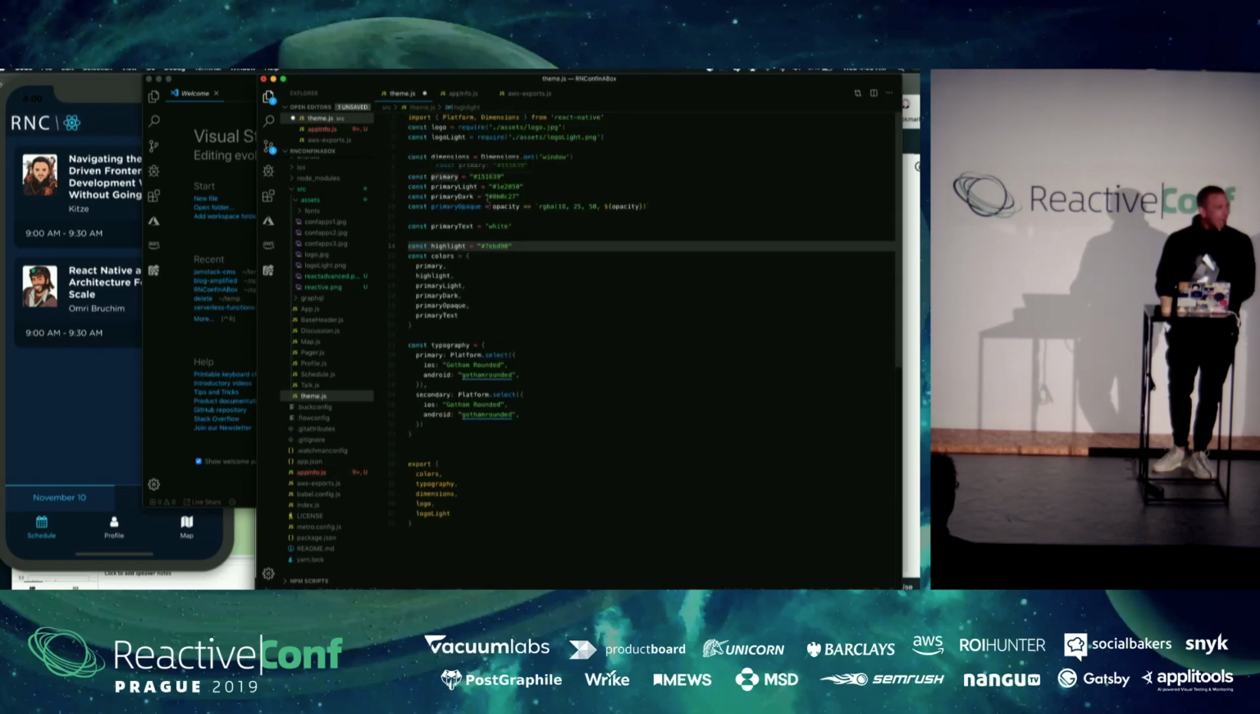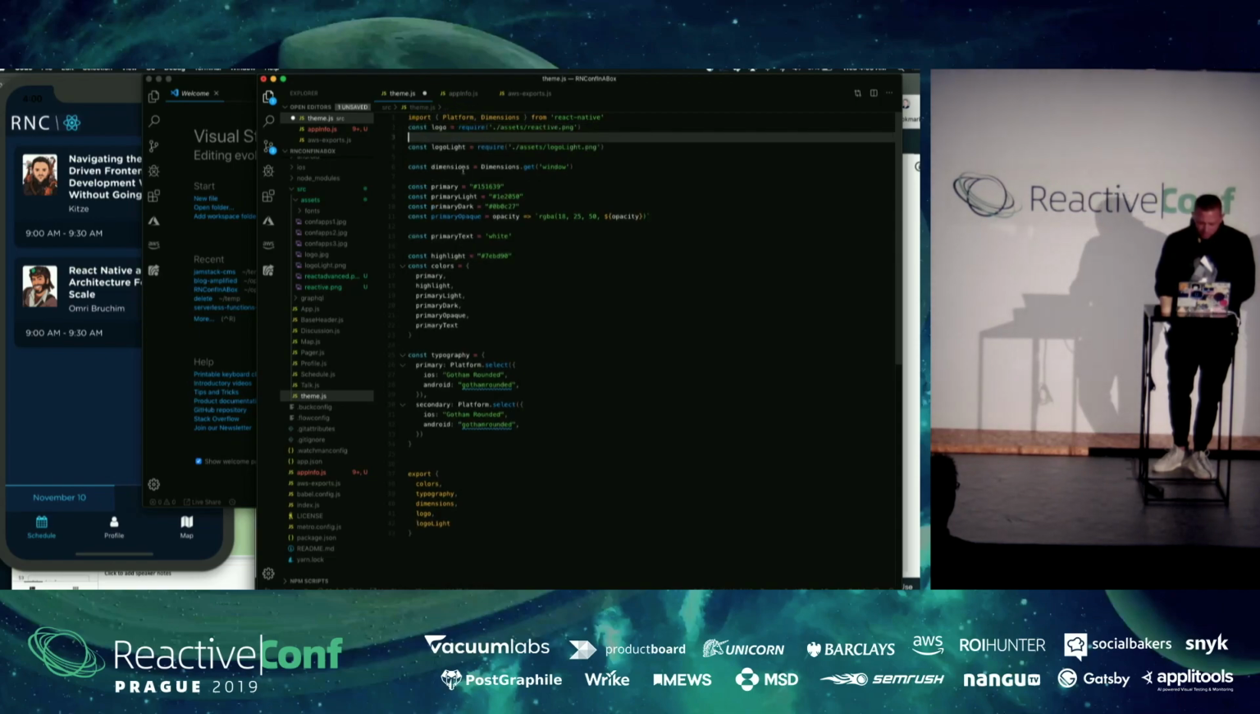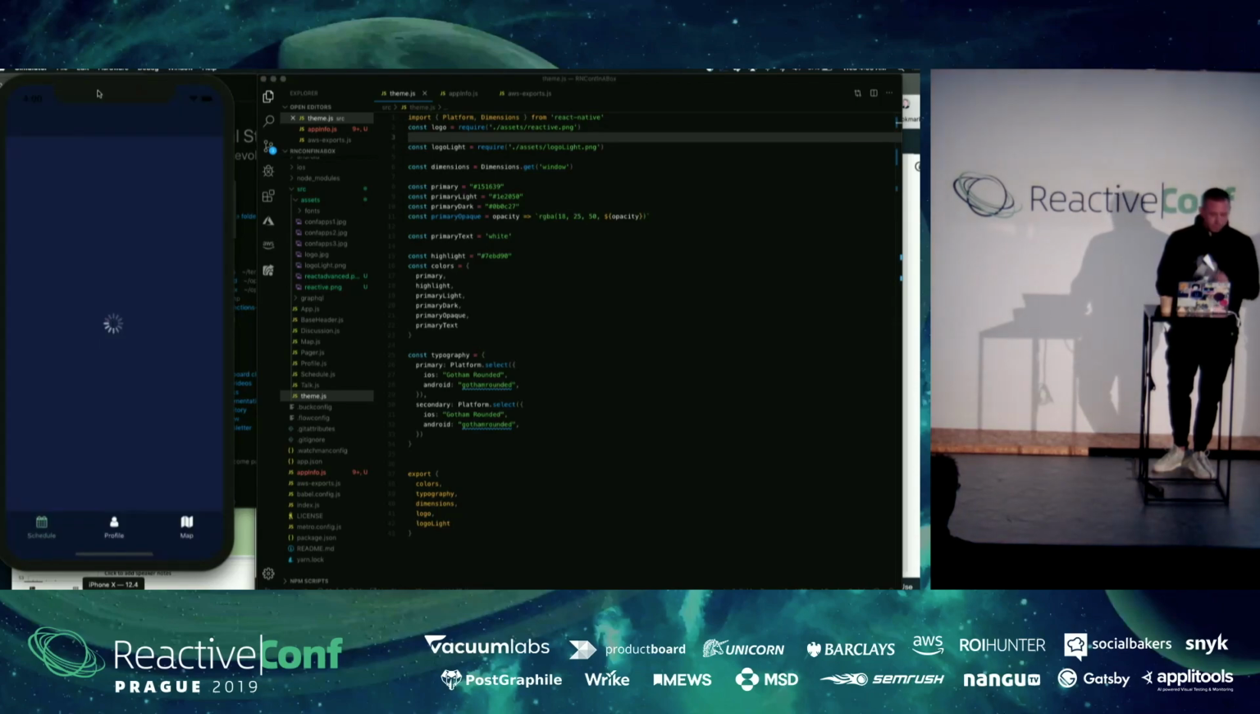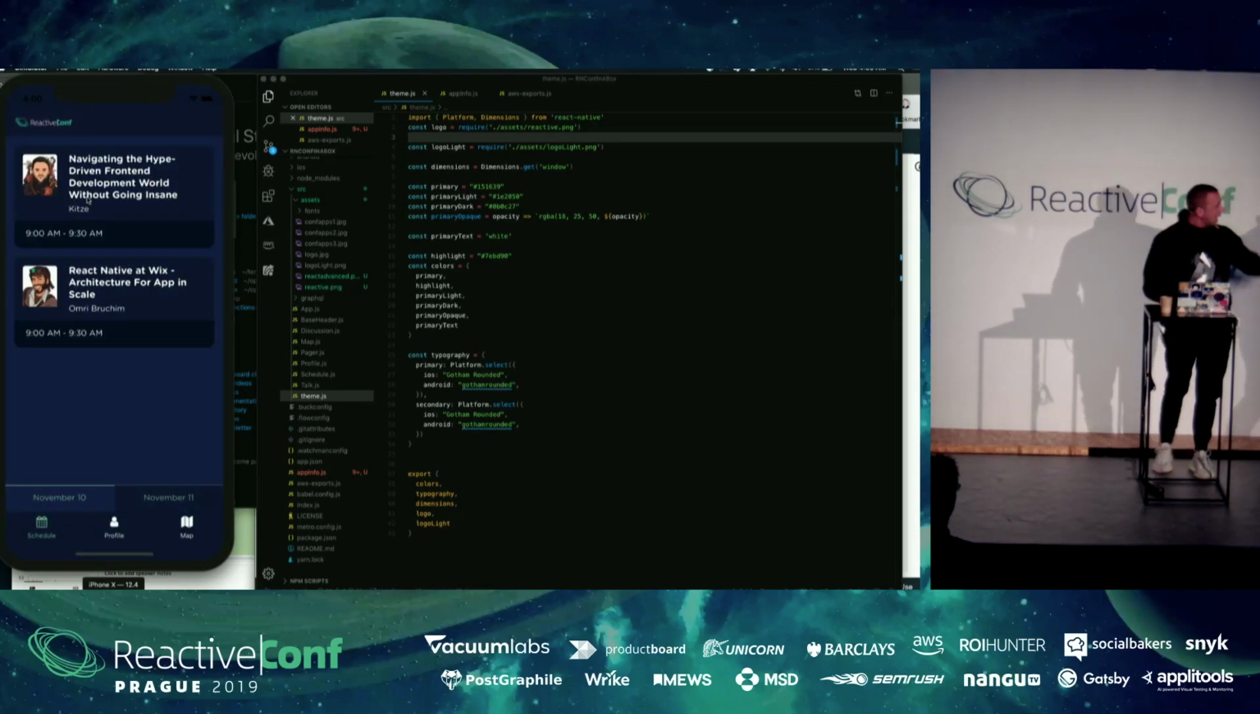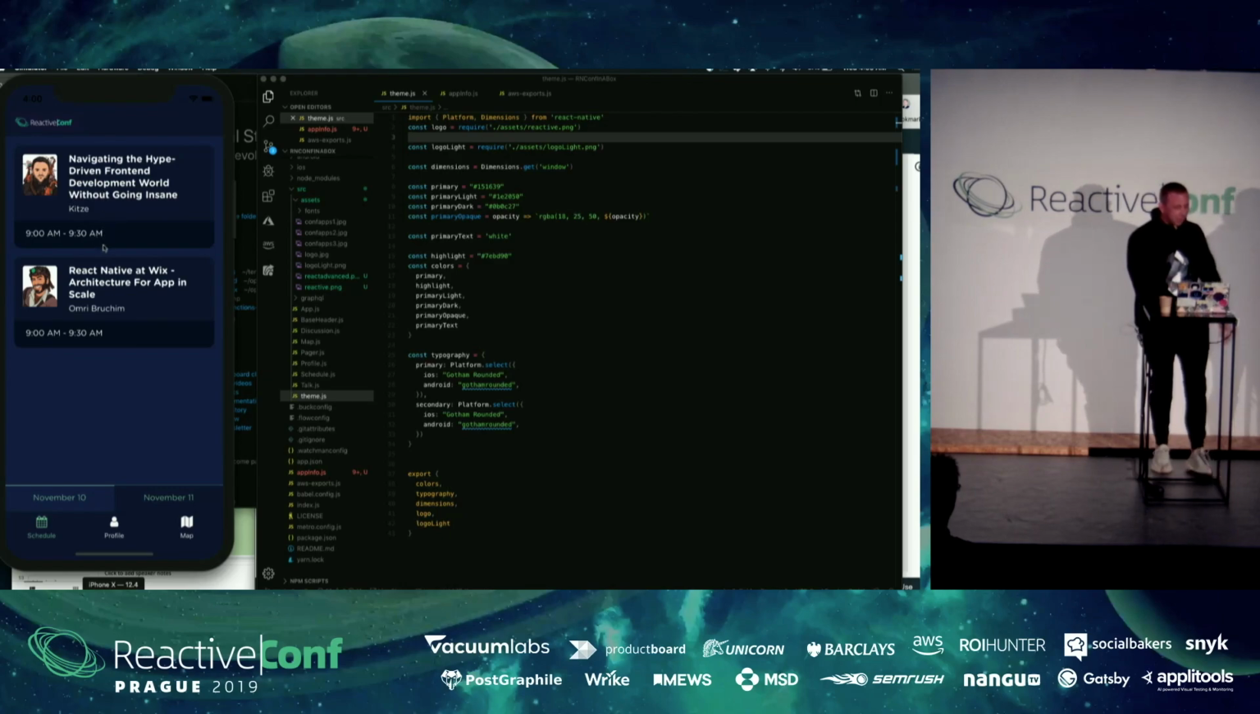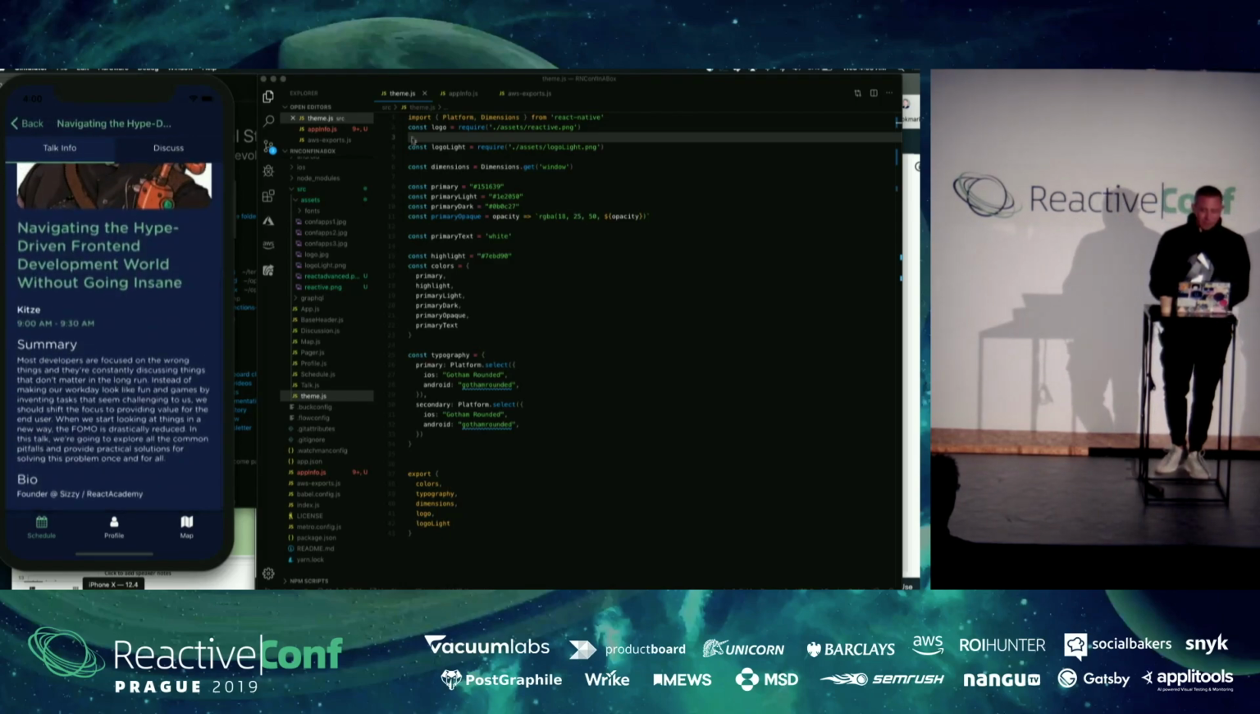Okay, cool, thanks. What we're going to do for the logo is use this reactive logo. So let's go ahead and refresh that. And now we have a ReactiveConf app. Well, that looks very similar, actually, because the color scheme is similar. But now you see we have green.